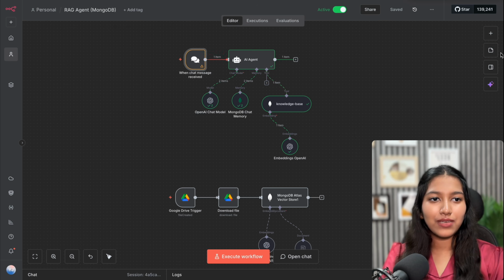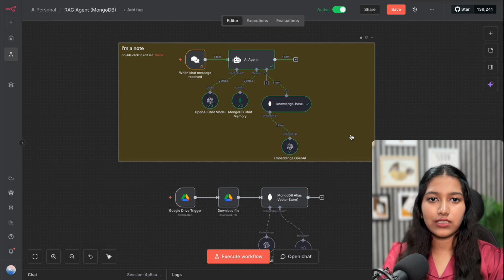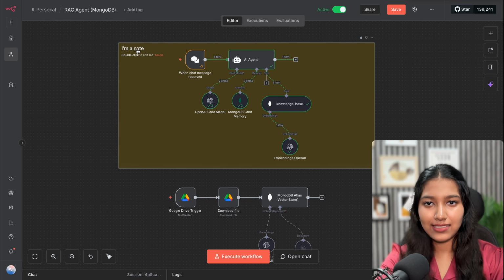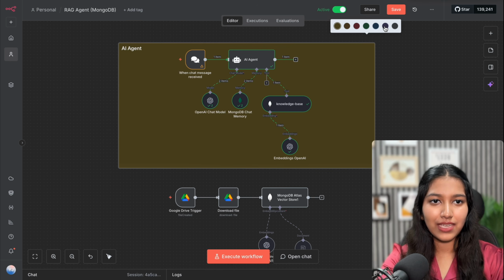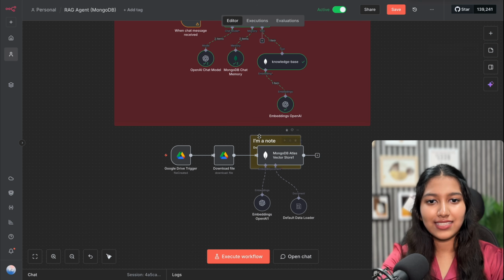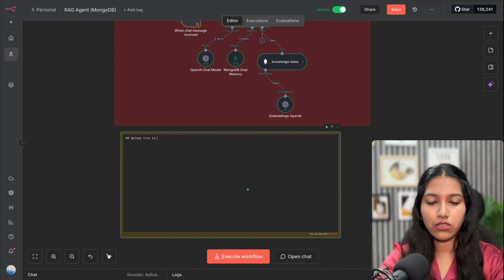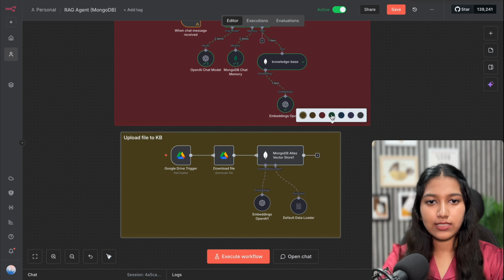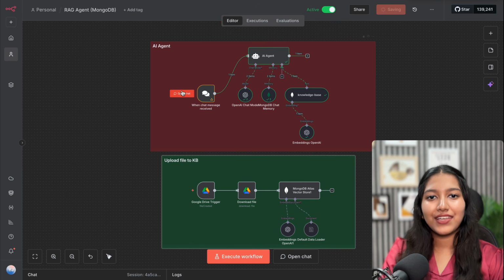And yes, if you want to make this more beautiful, just add a sticky note and let's open it up like this. Put it here. Okay, let's call this the AI agent and let's remove this line. Okay, and the color can be this one. No, let's go with this. And same thing here. So let me call this one load file to knowledge base. And let's color it green. Okay, let's keep it green and save. Okay, now it looks good.